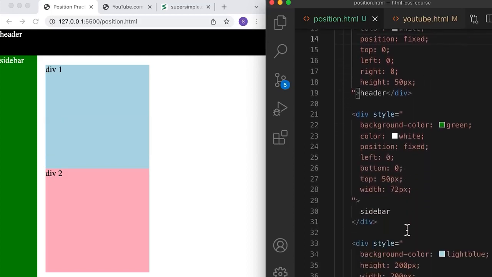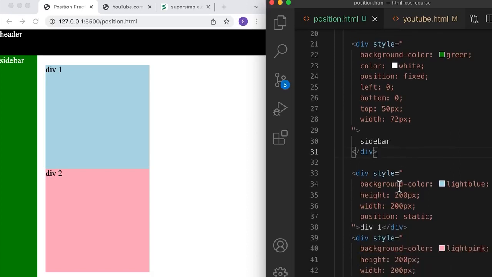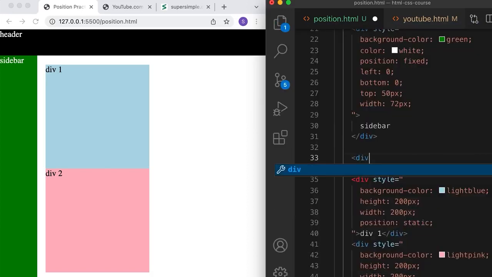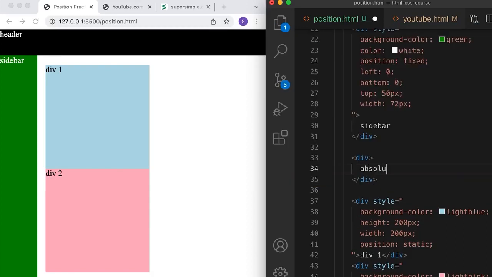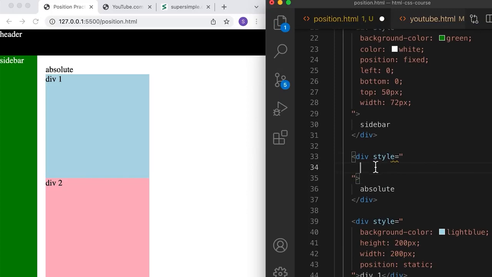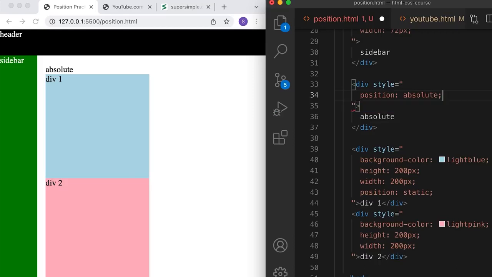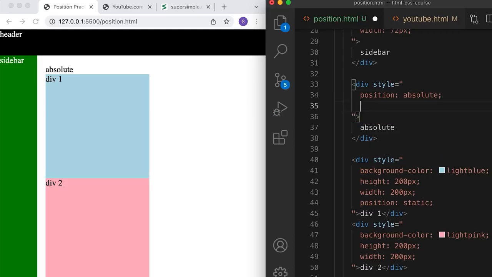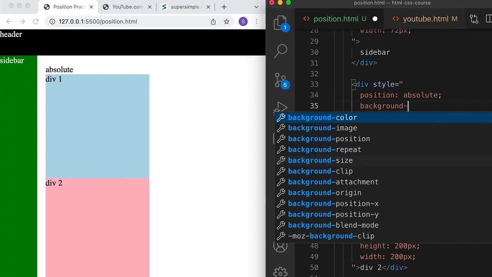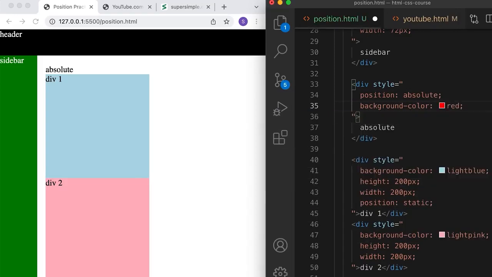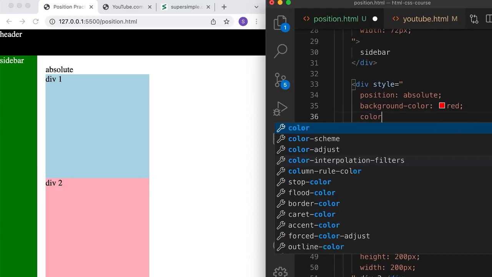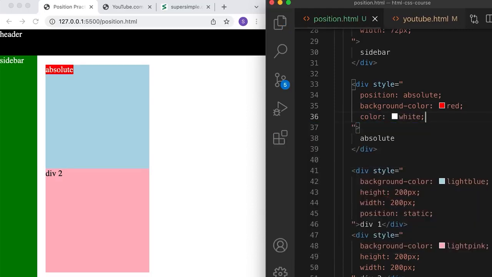So let's scroll down, and we're going to create a div below our sidebar to practice position absolute. Let's create a div, and then let's call this absolute. And now we're going to set some styles on this div. So style equals, and then inside here, we're going to set position with a value of absolute. And we're also going to set a background color of red so that it's easier to see. So background color of red, and then the text color is going to be white. So color of white. Save it. And now we have our position absolute element.